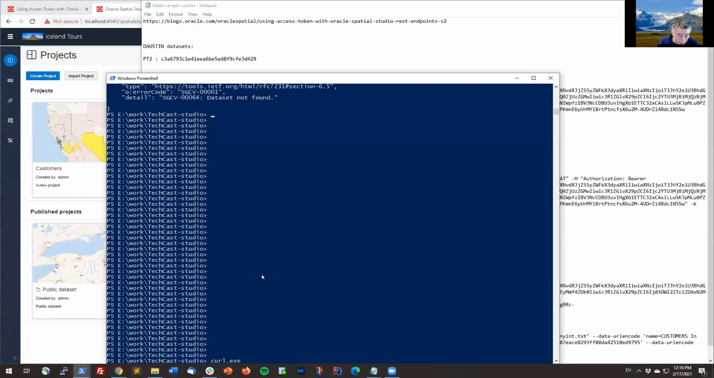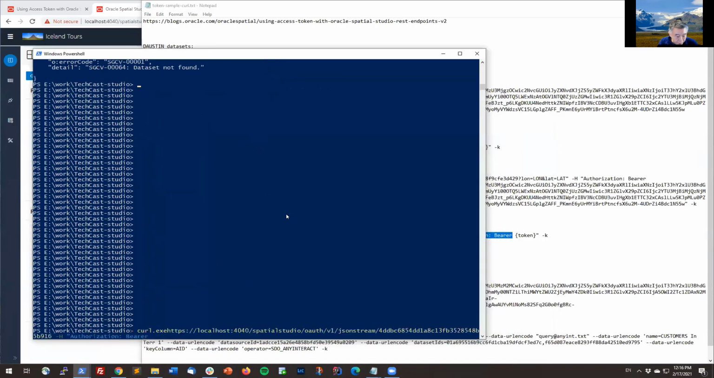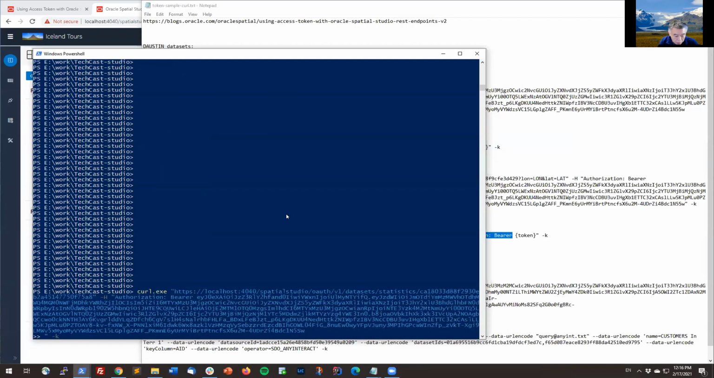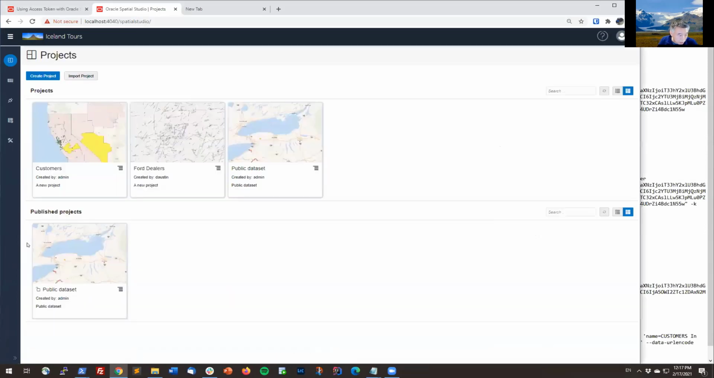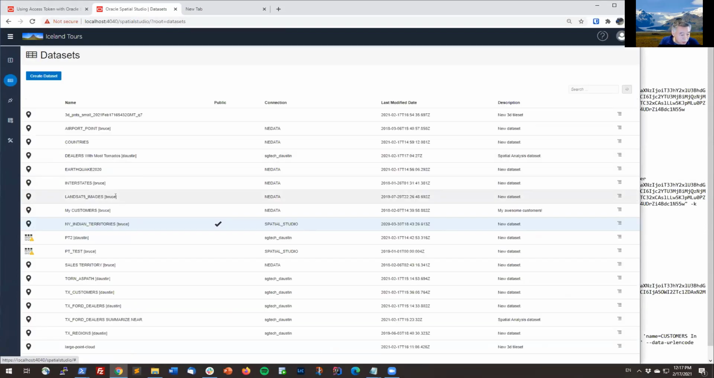So I'm running this from a command line. Okay, so this one issued the command to my Studio instance. I'm trying to get the GeoJSON or statistics of this particular data set, but it failed because the data set was not found. I guess I entered the data set ID incorrectly, or maybe I deleted it. So let me just go back to the data set page.